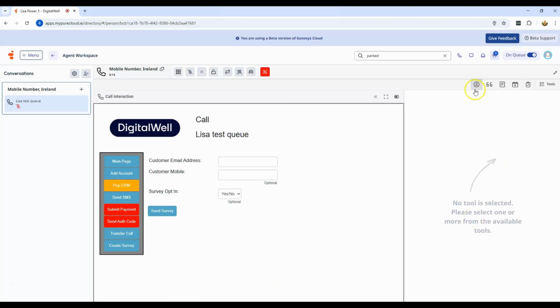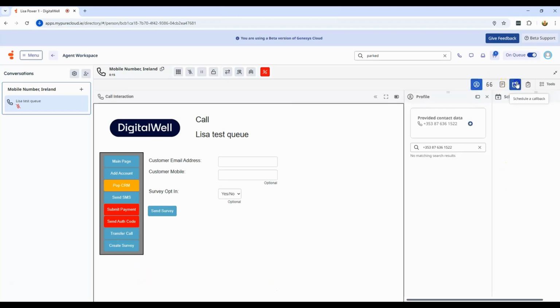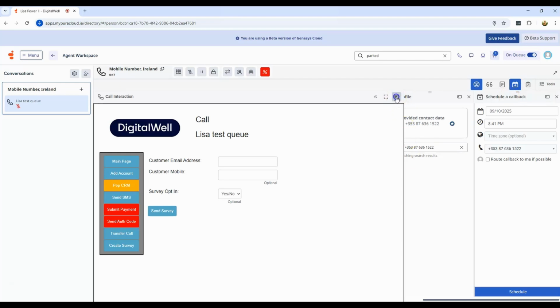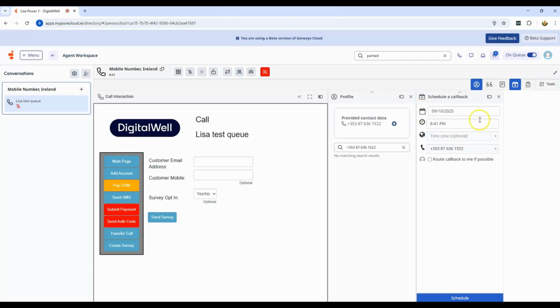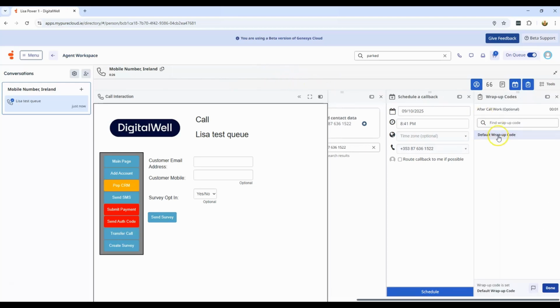And then you will again have your multi-contextual panels over here. Again, as with the email, you will also be able to make the call windows smaller or larger. And again, the functionality is the same. You will be able to end the call as normal and select your wrap-up codes.